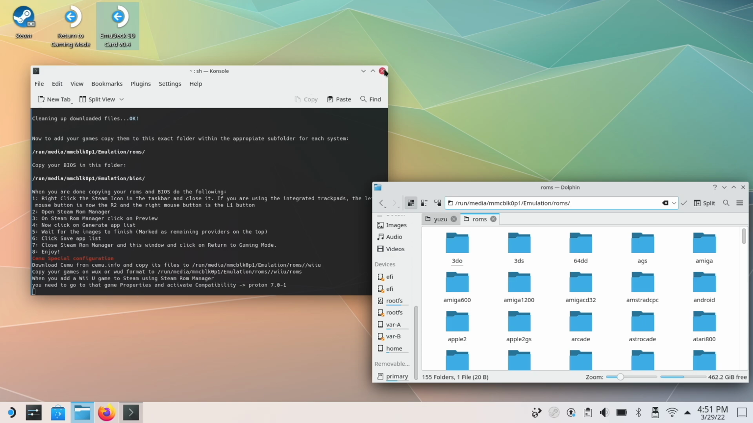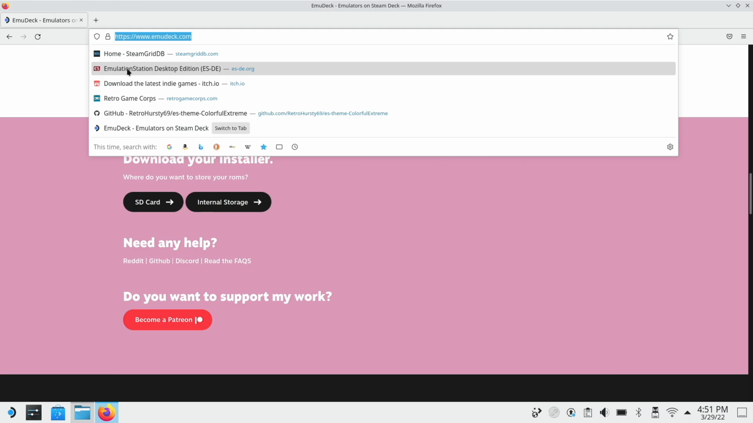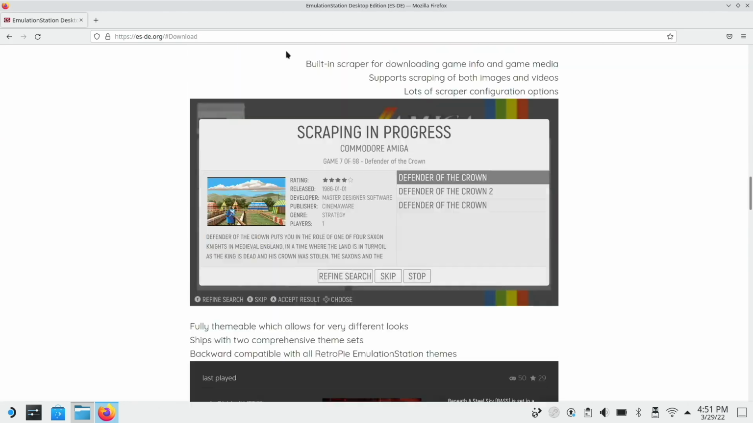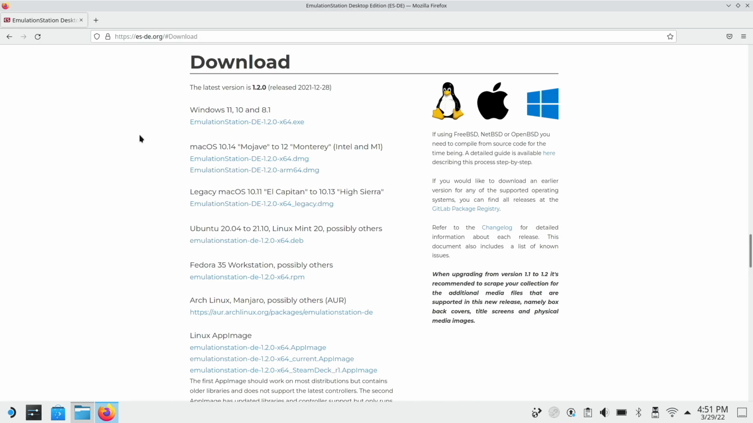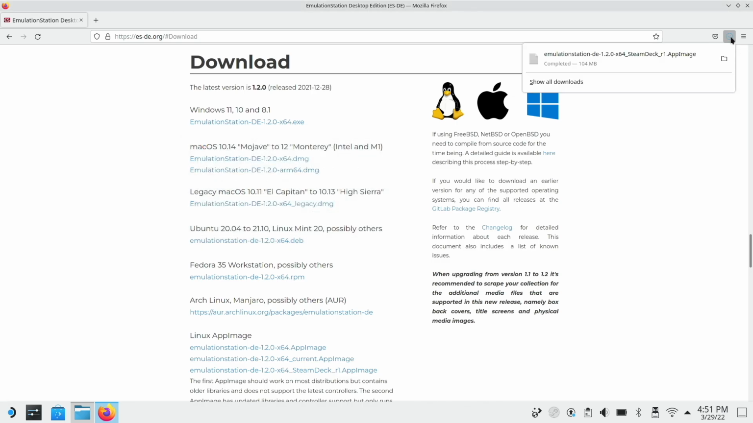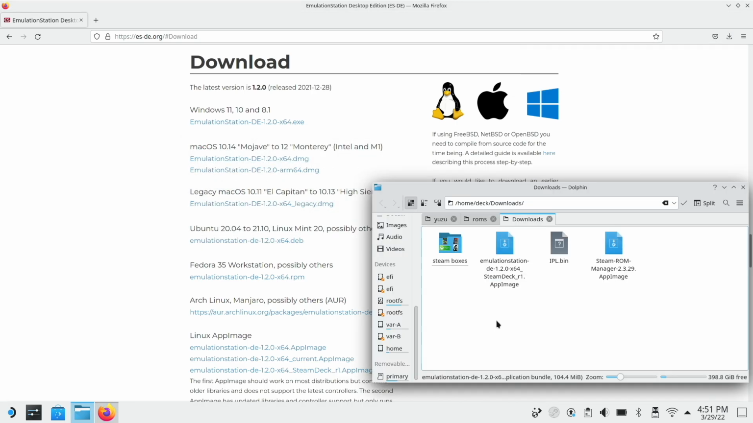And so now let's actually install EmulationStation. We're going to go to es-de.org. Initially, I thought this was like the German version of EmulationStation, but it stands for Desktop Edition. And if you scroll down to the download section, you can see under Linux app image, there's a Steam Deck version. So all you want to do is click on this link and then download that file. It'll likely show up in your downloads folder, and here it is here. You can move it wherever you want. I'm going to keep it in my downloads folder myself.